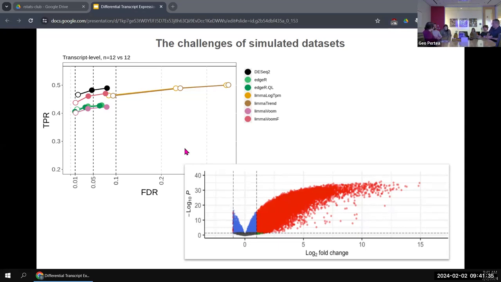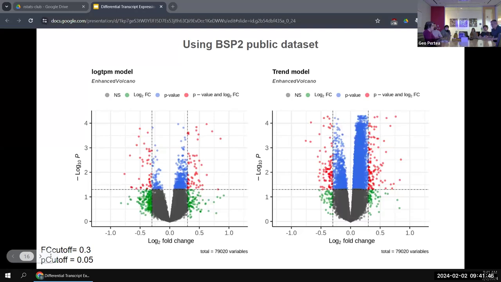this simulated data, but when we saw the volcano plot, of course, we can't use this data. And then if you can put next, so we use the BrainSeq phase two, the Liber published data set, and we look at the LogTPM model, the Limma trend, and then also Limma Voom. And here we show the volcano plots obtained when we use a fold change cutoff of 0.3 and the adjusted FDR below 0.05.